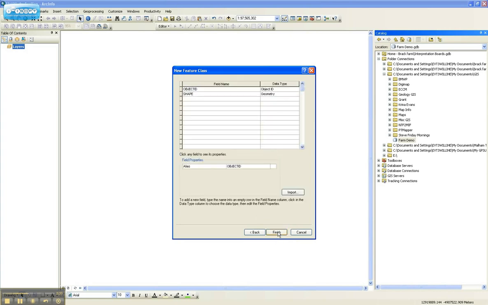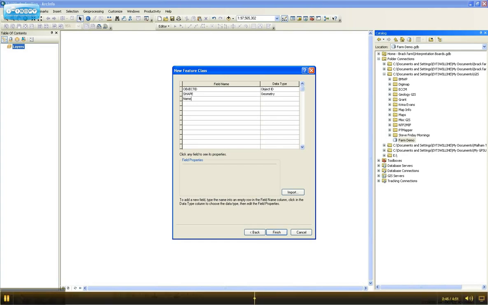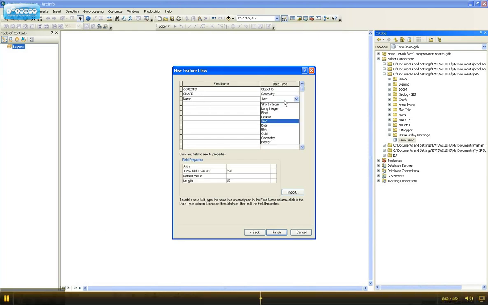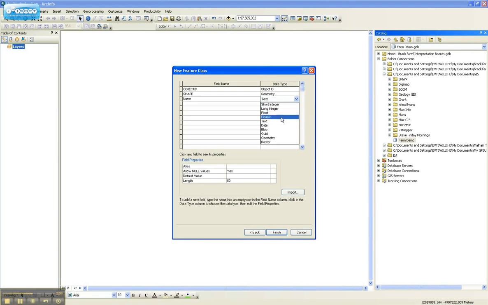And then next again. Here, this creates the different fields for your feature class. If you want to have extra data in there, for example field name, you can put it in here, and then you need to tell the catalog what type of data it will be. So for names it will be text.